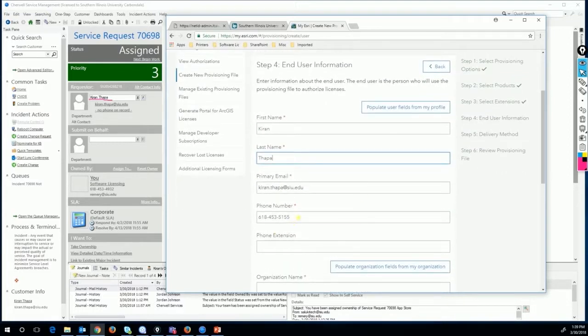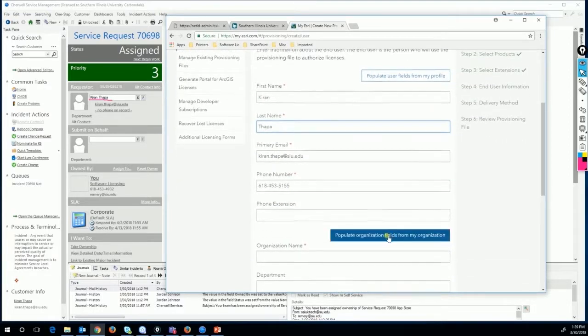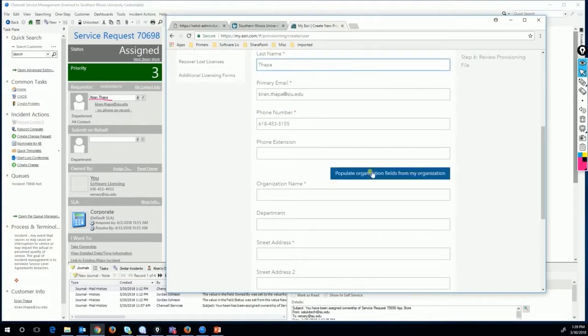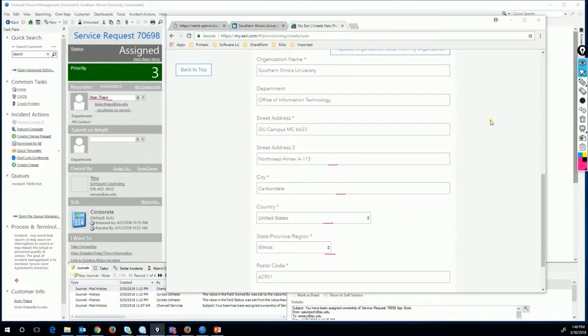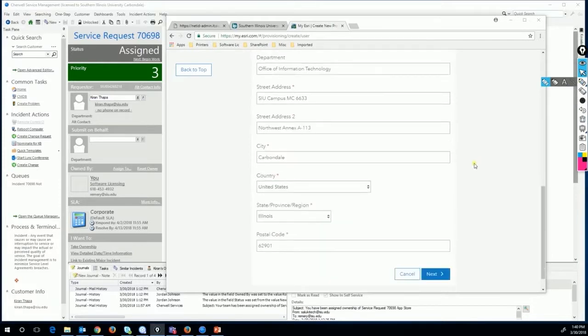And I scroll down. I leave our extension, the call center's phone number. That's appropriate. Then I'm going to populate organization fields from my organization. We're going to leave it Southern Illinois University. We're going to leave it Office of Information Technology, SIU Campus, Northwest Annex. Okay, we're going to leave all that other information. Then we're going to click next.